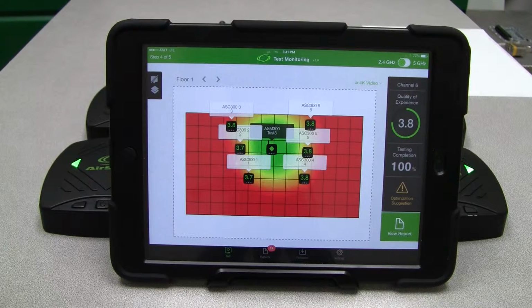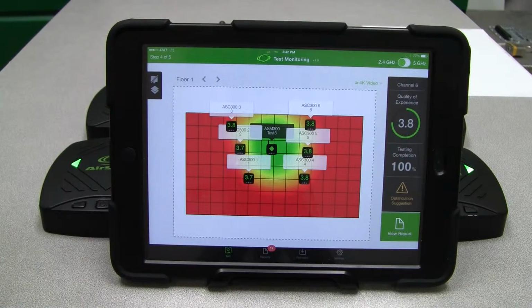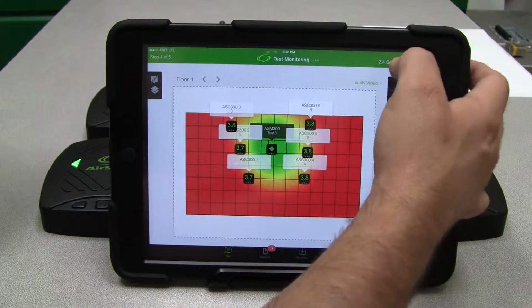An overall quality of experience value is also calculated and is shown in the quality of experience box on the right-hand side of the display. Both heat map colors and QoE values will be different between 2.4 GHz and 5 GHz settings.